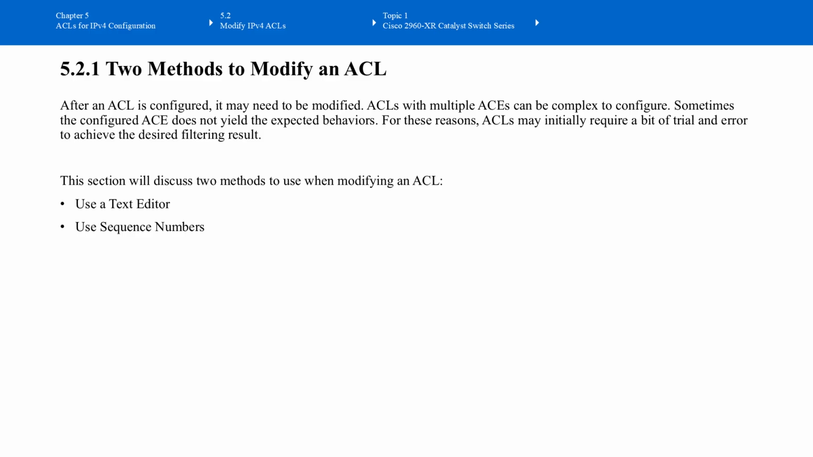ACLs with many ACEs can become complex, so modifications are sometimes necessary to achieve the correct filtering behavior. There are two common methods for modifying ACLs. The first one is to use a text editor to create or edit the ACL. Make the necessary changes, remove the old ACL from the router if necessary, and paste the corrected ACL configuration back into the router. Useful when making many changes.